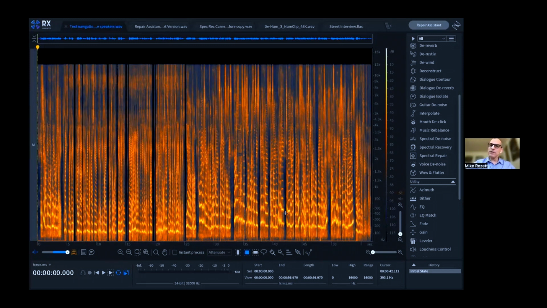Again, most of you probably know this. We made a change to RX Elements this year. RX Elements is only plugins, so there's no longer the standalone app in RX Elements. But Standard and Advanced both still have the standalone app and a bunch of new features.